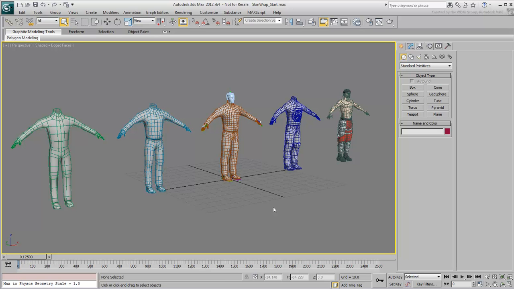It is important, therefore, to be able to recycle your work, given that properly skinning a single character can take hours or even days. After properly skinning a single character, you can then transfer that information in a matter of minutes or even seconds using skin wrap.